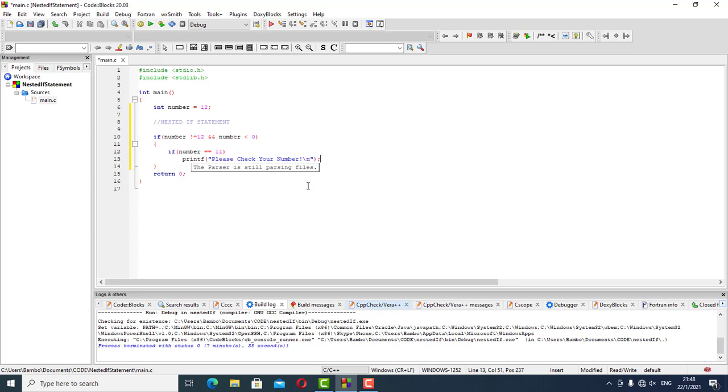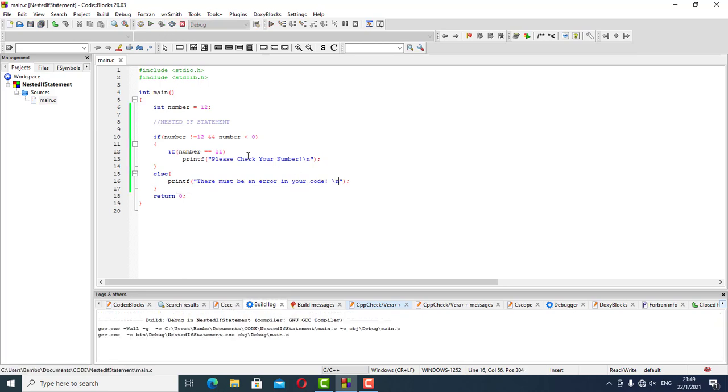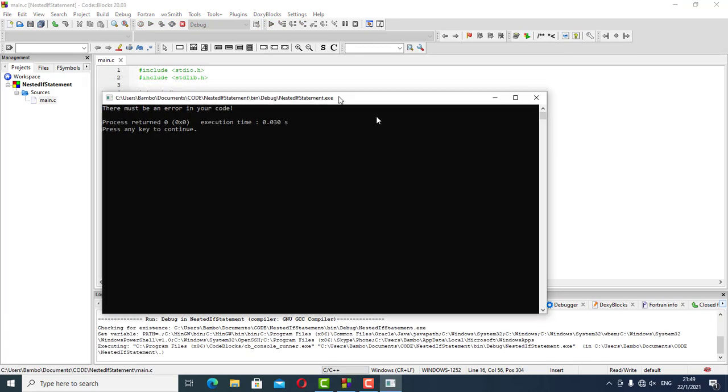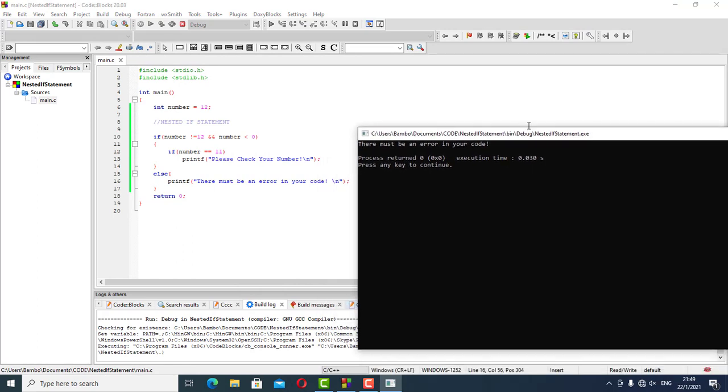Right? Else, if this is not met, we'll say else. In our else statement, we'll say printf, and we'll then say there must be an error in your code, like that. So if we run this project, we then get to read that there must be an error in your code.